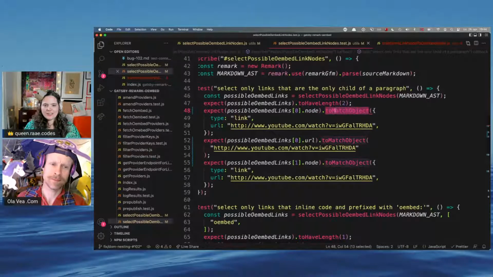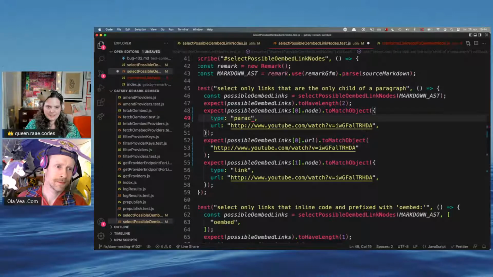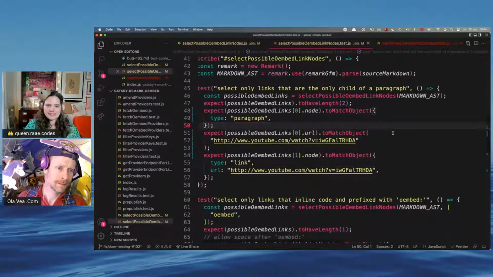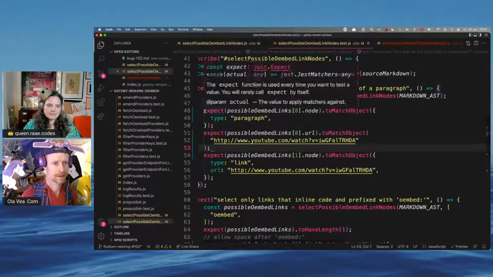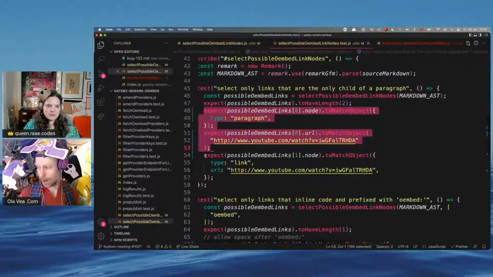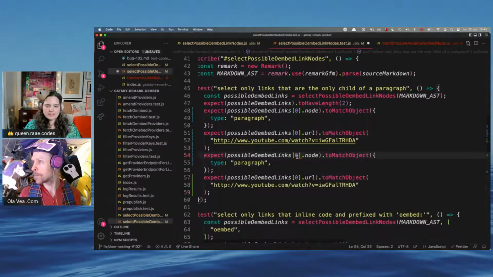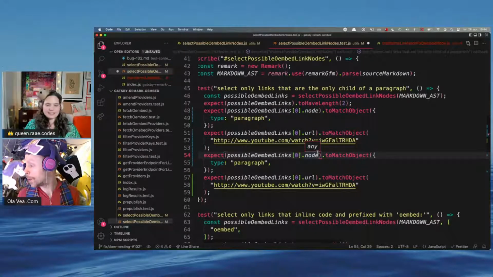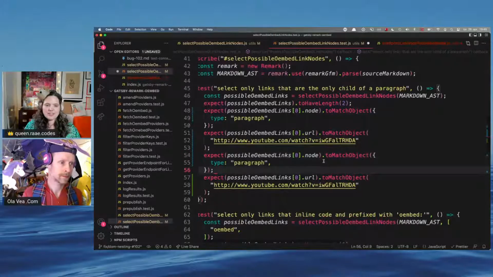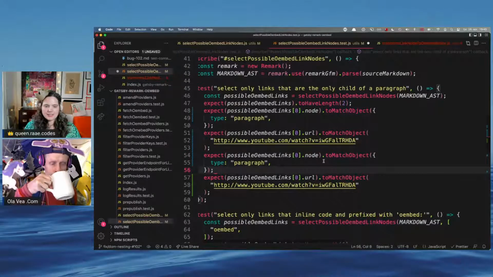The node is no longer the link node. It's going to be a paragraph node. And let's match on it, and it's going to find two of those. Now I think we have fixed it. Now I'm just fixing all the other stuff that you need to fix when you do this kind of work.